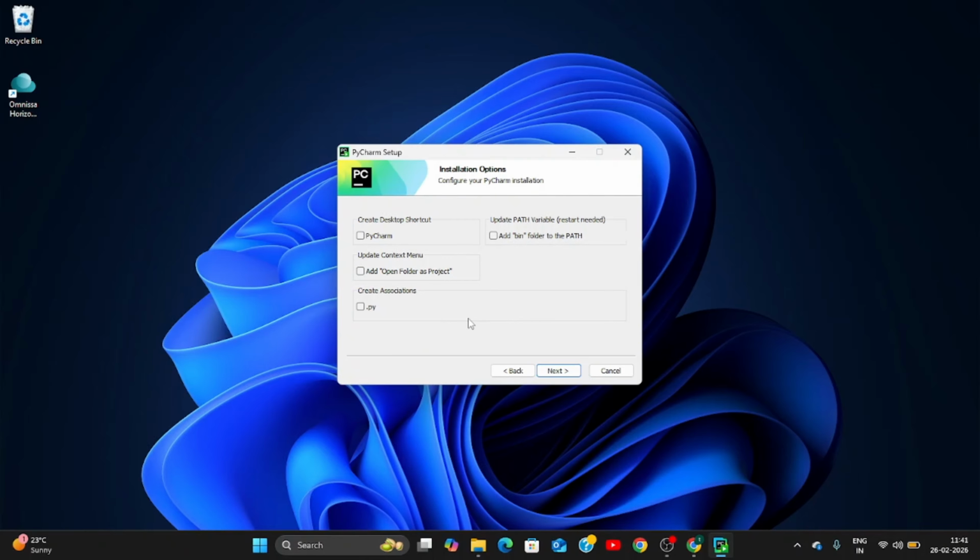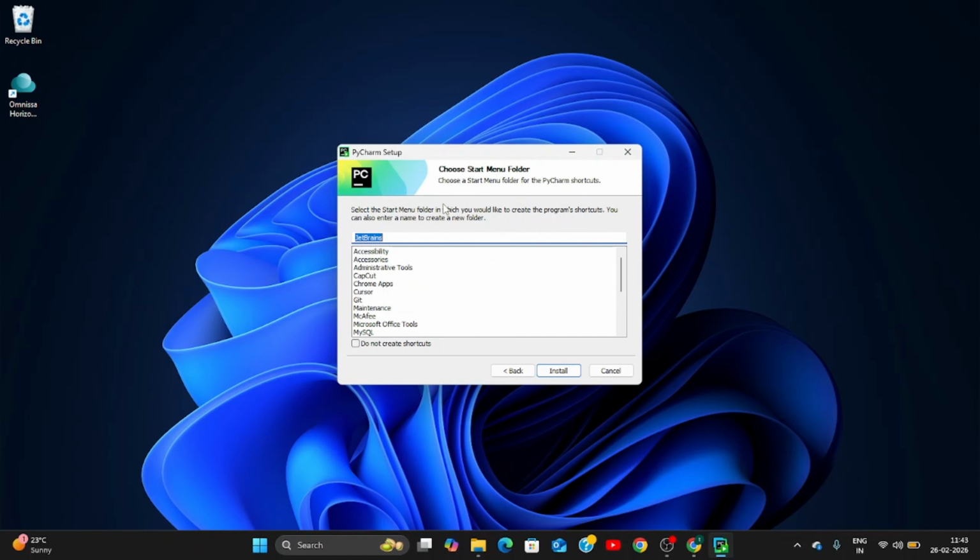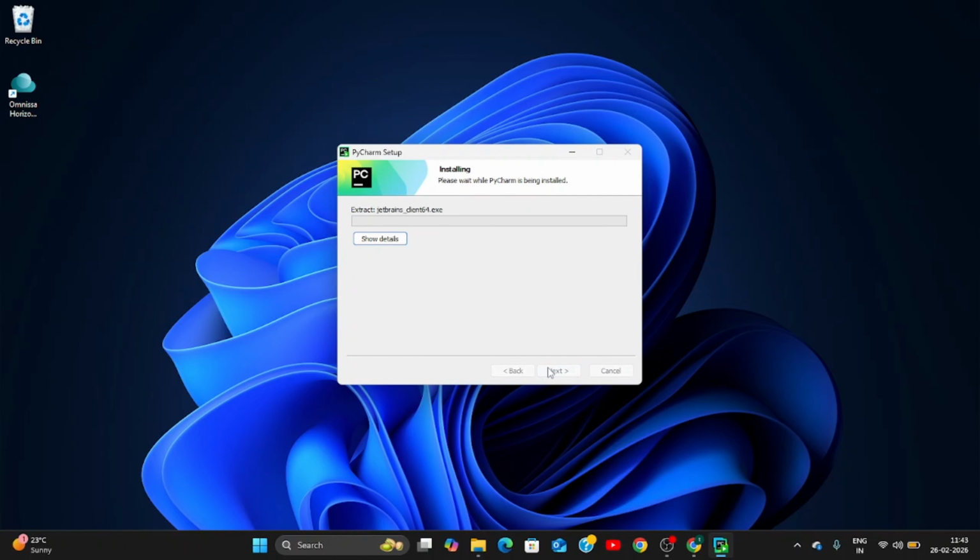Click on next. Now if you want a desktop shortcut for PyCharm, just check this checkbox, but do remember to check this one which says add bin folder to the path. It's very important. So check this one as well, and now click on next. Alright, now it says choose a start menu folder for the PyCharm shortcuts. I would like to go ahead with the JetBrains folder, and I recommend that you do the same. Click on install, and you can see the installation has begun.